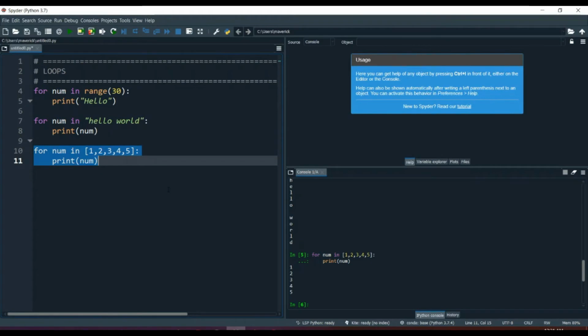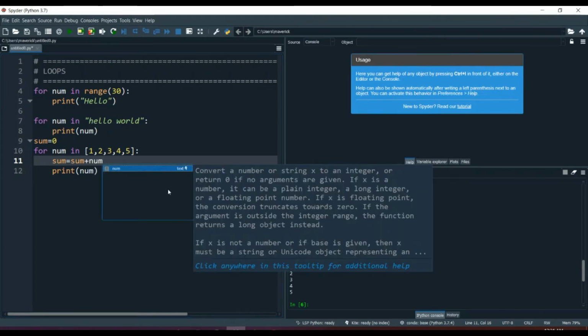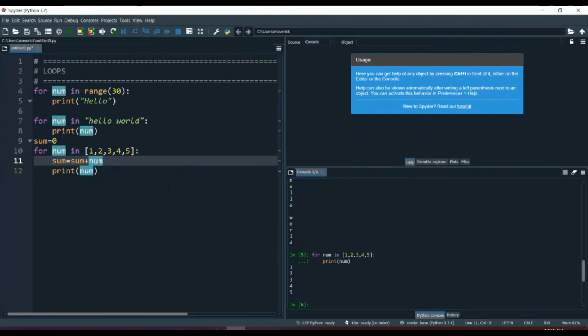Now we can do something more with this. Let's declare one variable, sum equals 0, and print the sum of the objects in the list. So sum equals sum plus num. Now whatever value of num comes, it will be added to the sum, and we will print the sum.